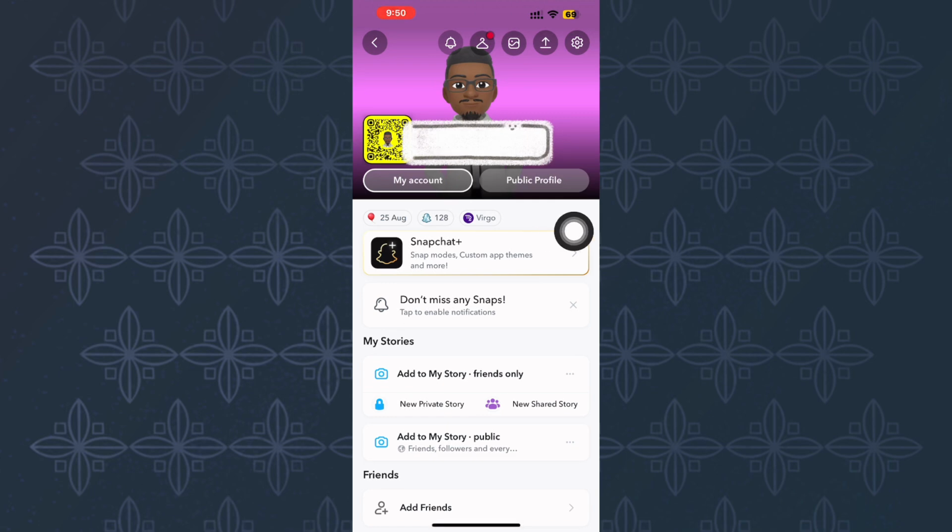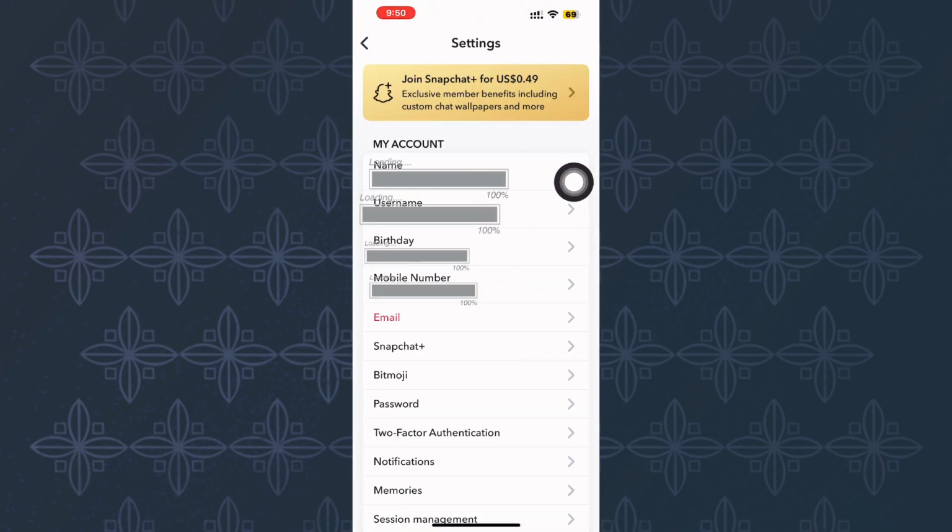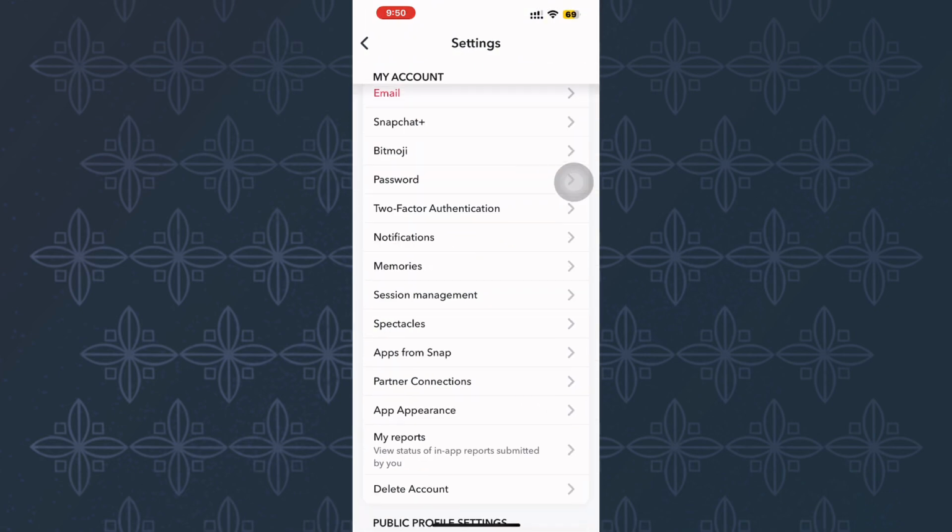From the available choices, the one we are interested in is the Settings option. Here it is. Make sure you tap on it. Once you do that, you'll be taken to the Settings page of your Snapchat account. This page contains several tools and options you can use to manage and adjust the overall settings of your account.